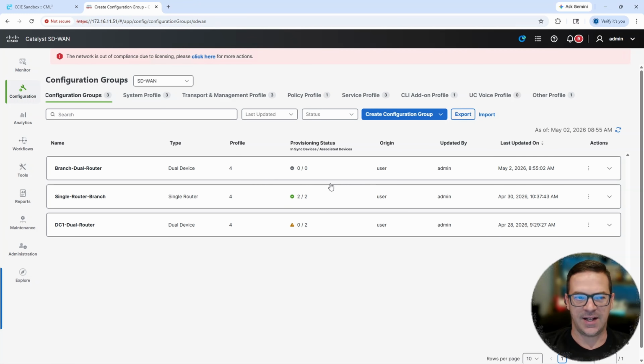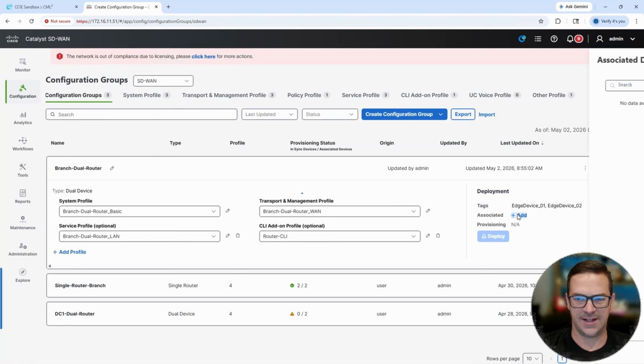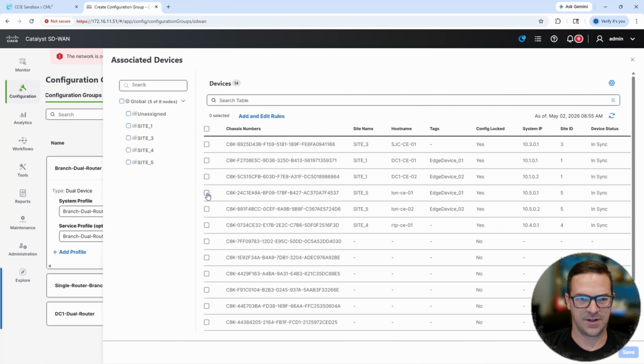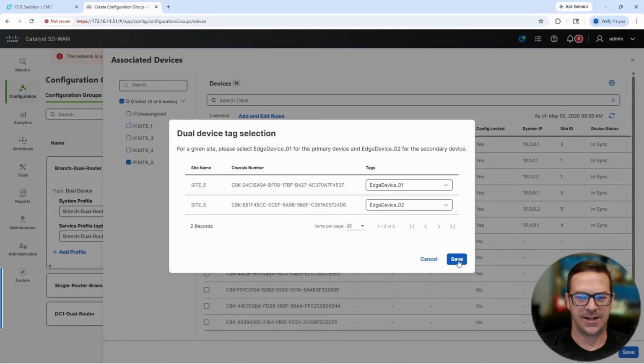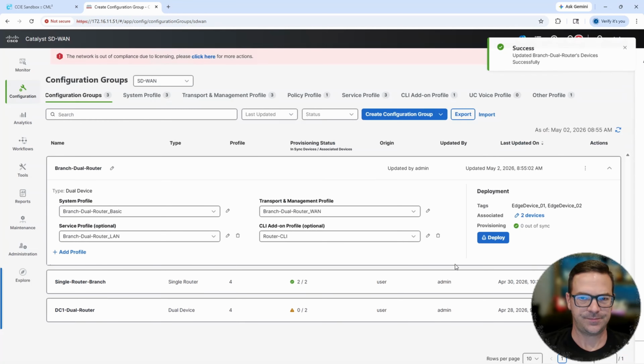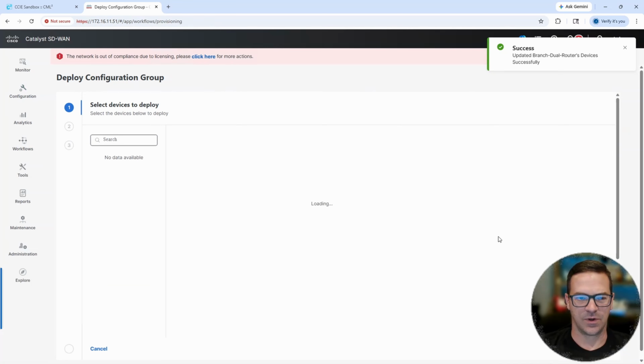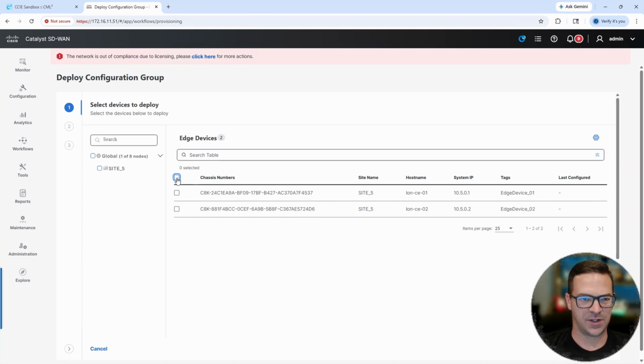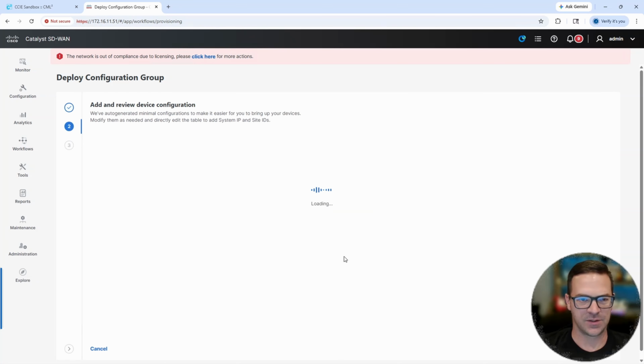Now we're ready to attach devices to this group. So I'm going to go ahead and say add devices, and I'm going to simply select both London routers and save that. And we're going to go ahead and deploy. So we're going to deploy the configs to both routers at the same time, because why not?